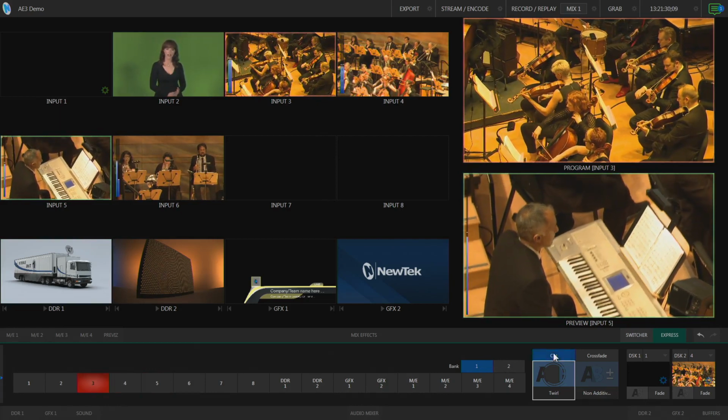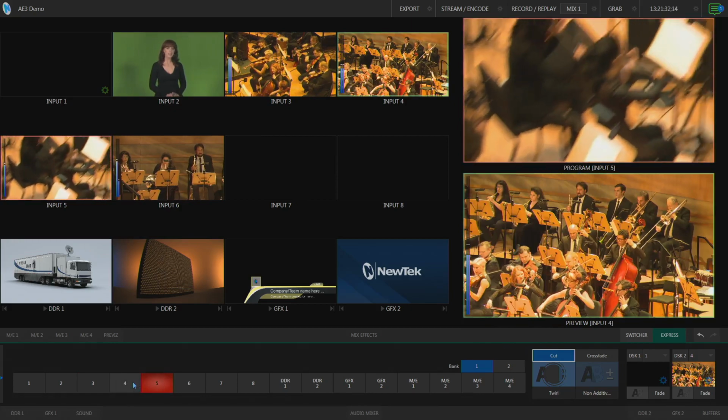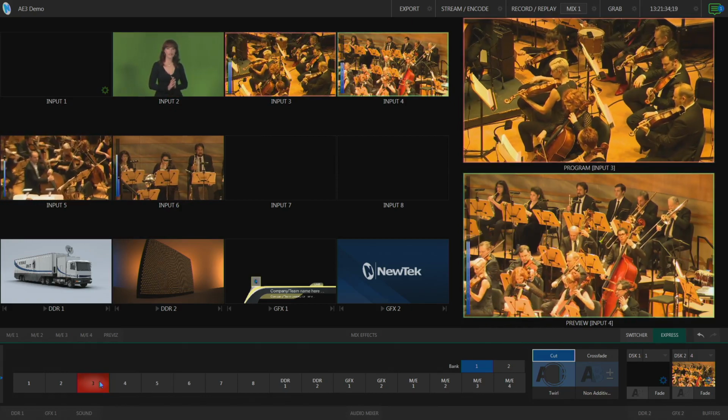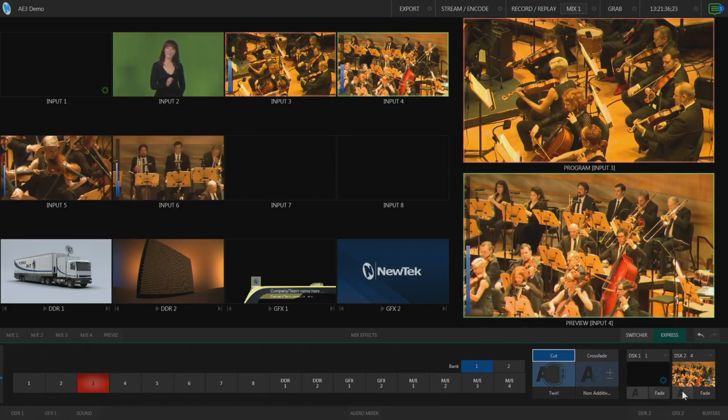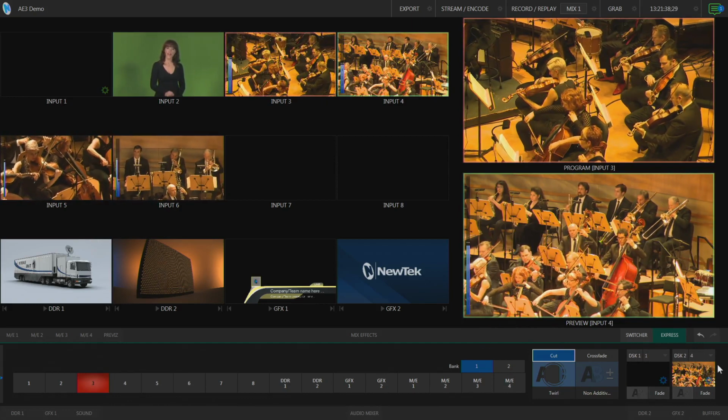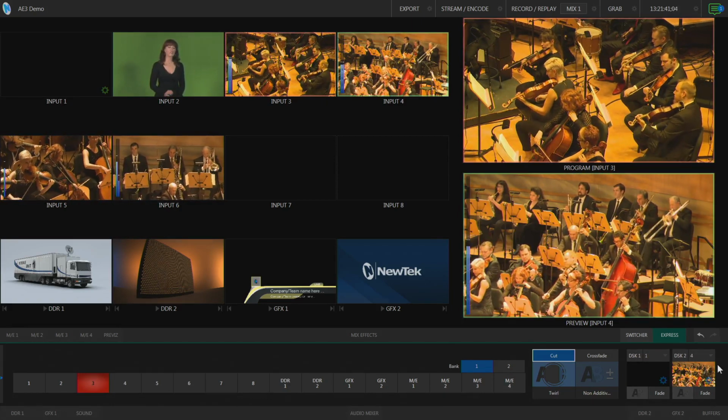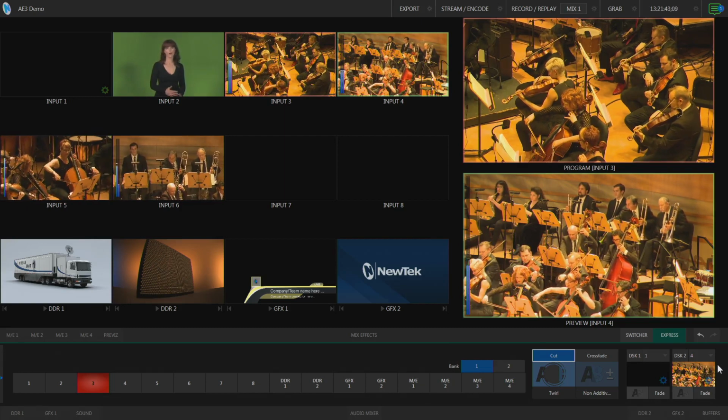And of course, if you want to cut, you can just select a cut in there, and then you'll just cut between sources. So that's one difference. The other is you'll see that there's just access to 2 downstream keyers. Again, trying to make the interface simpler for people.